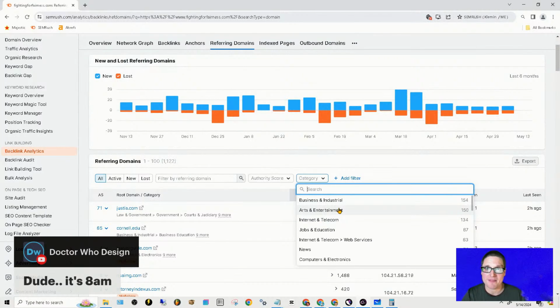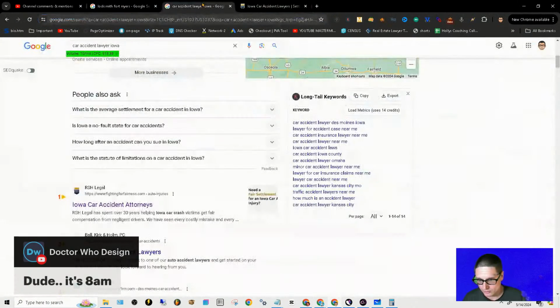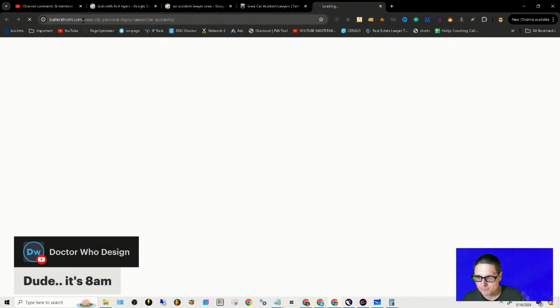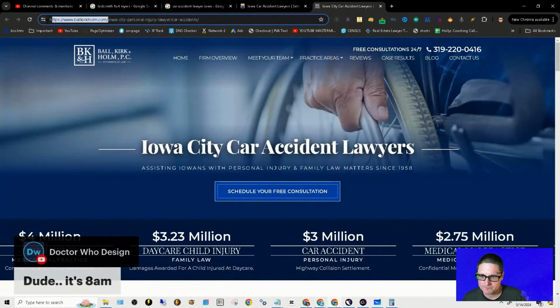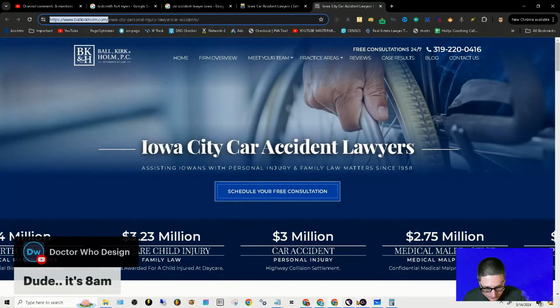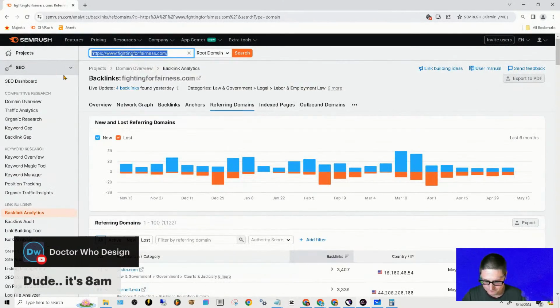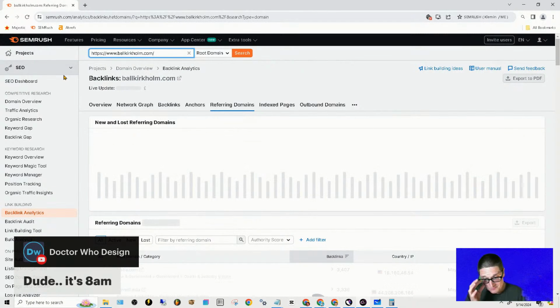How much do you want to bet that all the top performers for car accident lawyer in Iowa have these 3 categories? They might be in different orders, but it's these 3. How much do you want to bet? Right here, let's take a look together. So here, we'll go out here. Here's number 2. So here, we'll come down here. Business, arts, internet.